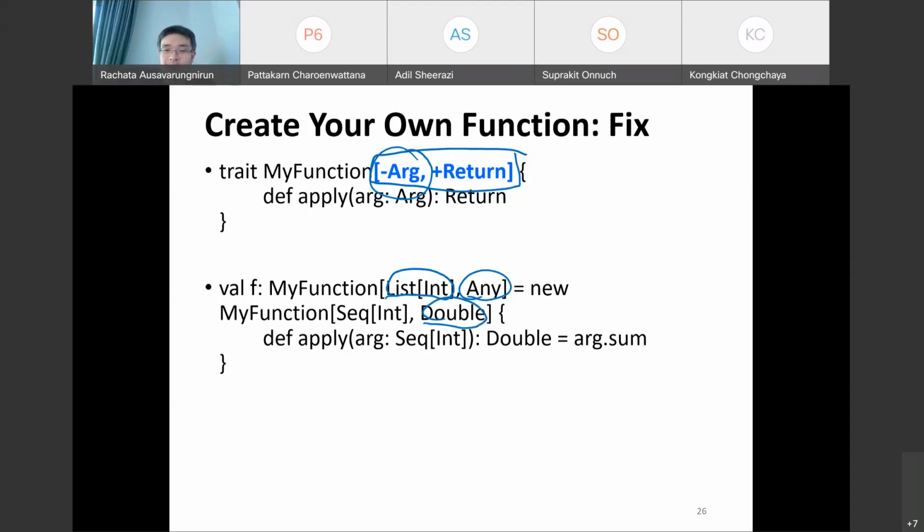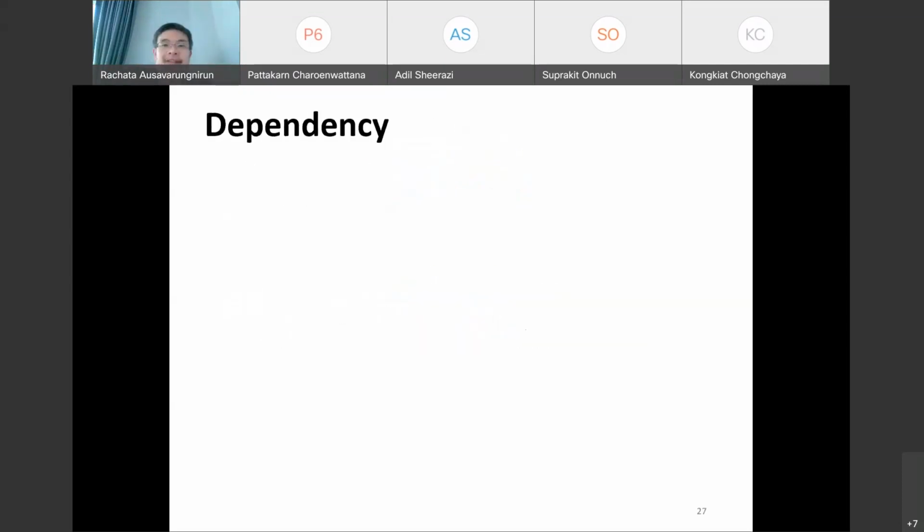So that's it for contravariance and covariance. Any questions so far? All right, if this confuses you and you're not sure how to ask a question, or you haven't formulated questions yet, feel free to come back after the lecture period is over. I'm going to be on Discord. So let's move on to dependency.